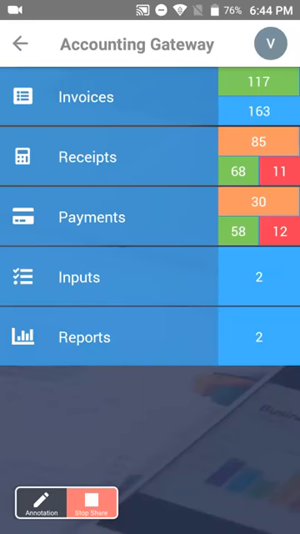In the receipts tab, now on the right hand side, there are purchase and sales invoice, green and blue, receipts, pending, accepted, rejected, with orange, green, and red. Similarly, payments, pending, accepted, rejected payments, then inputs count and reports count. Now let us check the details of the receipt. Let's click on the receipts.